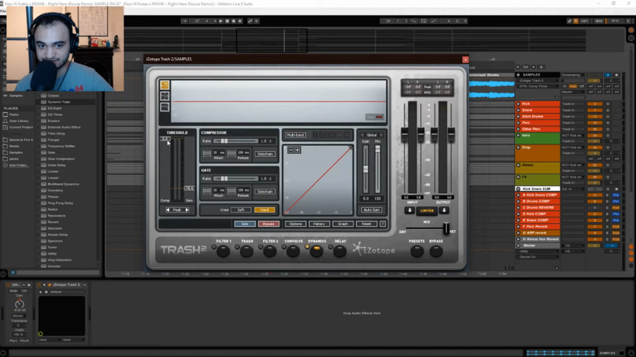So let's start. Here we have the threshold. I chose to use Trash because of the meters. It's got three meters here, so it's more easily explained in Trash in the dynamics module. So here you have the threshold. When the audio goes above the threshold, the compression starts being applied.